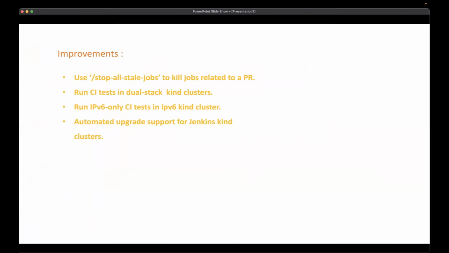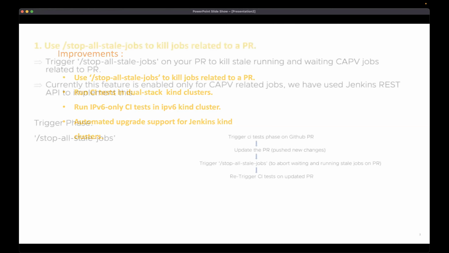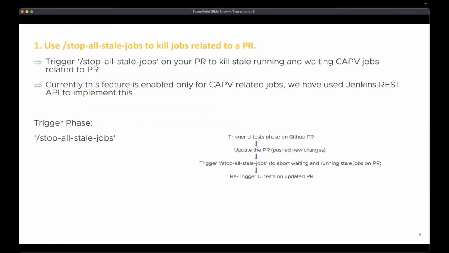So first is using stop all stale jobs to kill jobs related to a PR. And second is running CI tests in dual kind cluster. Third is running IPv6 CI tests in IPv6 cluster. And last one is automated upgrade support for Jenkins kind cluster. So let's see them one by one. Use stop all stale jobs to kill jobs related to a PR.